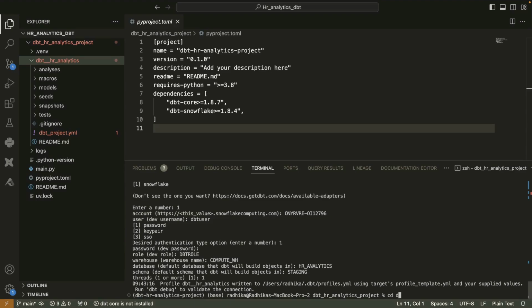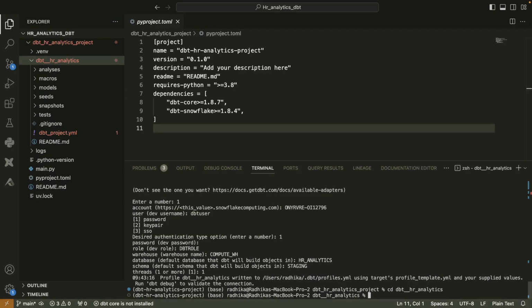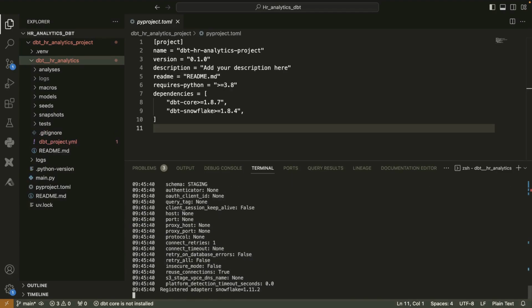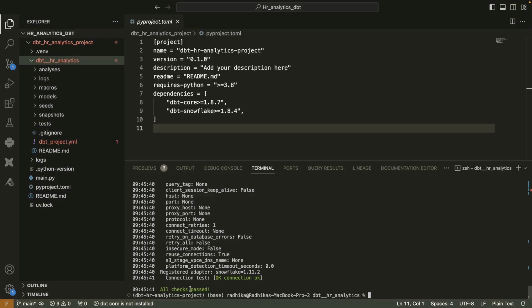So I'm going to do cd dbt__HR analytics. This is our dbt folder. So I'm going to go into this one, and now I'm going to run dbt debug so that I can just verify that whatever details I have provided, they are correct, and I am able to set up a connection between dbt and Snowflake. Now all checks passed, so we are able to connect. So the credentials that we have provided and the data that we have provided for setting up this connection, it is all correct. So this was how you can set up the initial part of the dbt project.